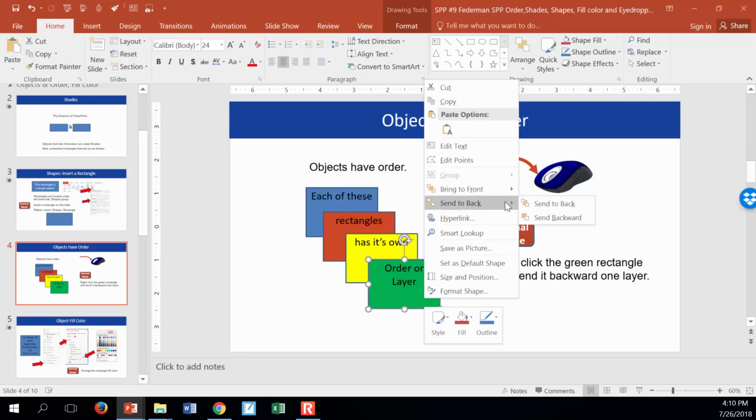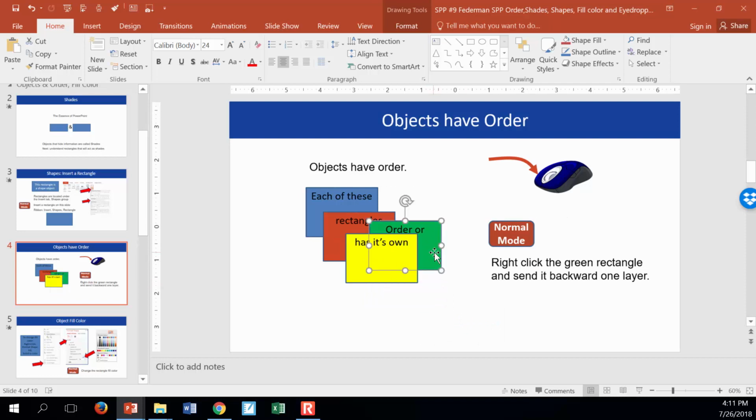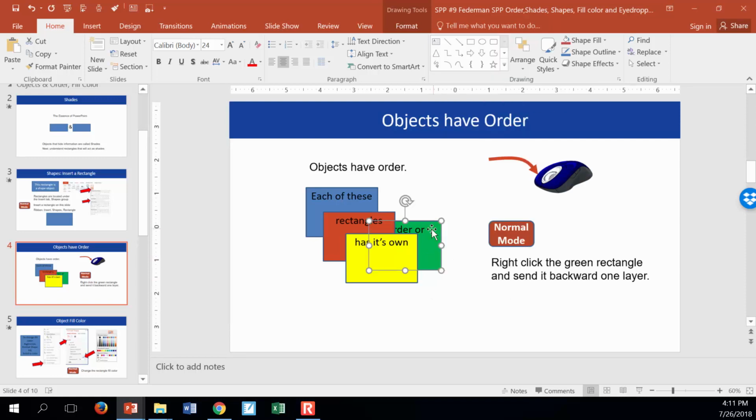When you see send to the back, there are 2 choices, send to the back or send backwards. Send to the back means send it all the way to the back. Send backward means send it back 1 notch. Watch what happens when I click send backward. It now takes the green and puts it between the yellow and the brown. Let me send it backward again. It now sends it between the brown and the blue.